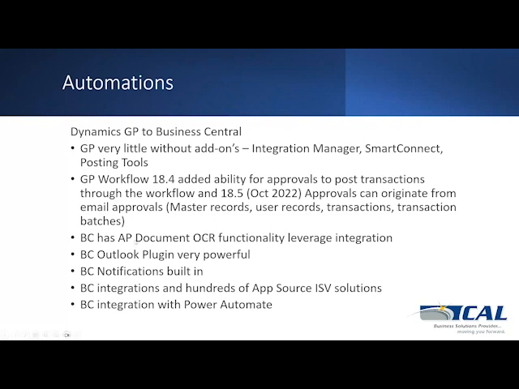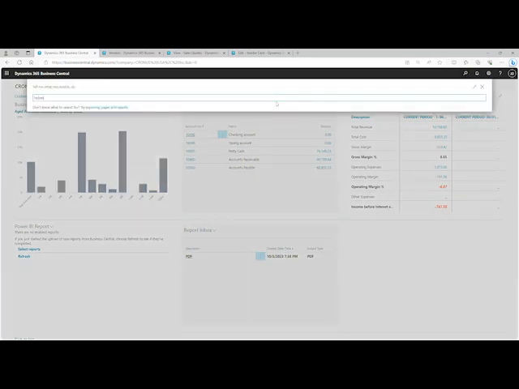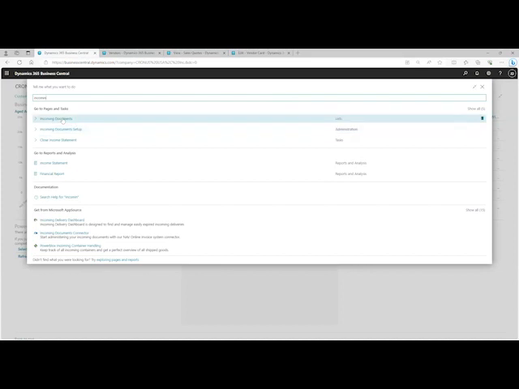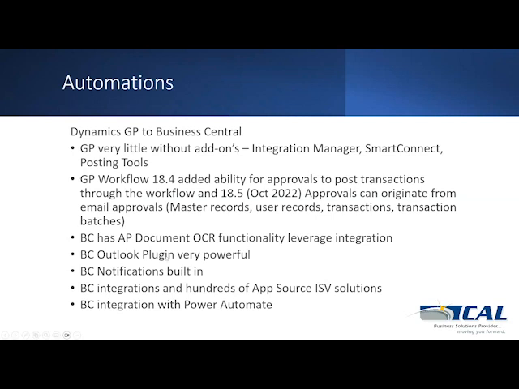So Business Central has AP automation, document OCR functionality. So call it incoming documents. So here I've got some incoming documents that came in, right? And then I can take these, I can review them and create payables for transactions, or I can relate them to a purchase order. So BC also has a nice Outlook plugin. So it's a very powerful tool.